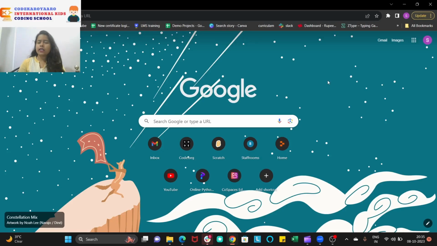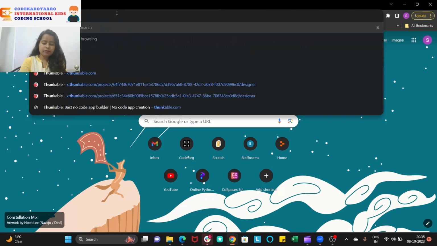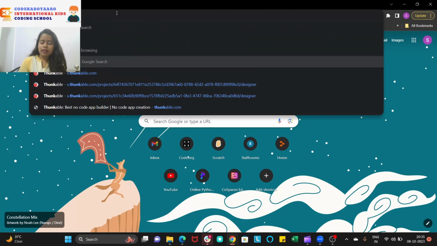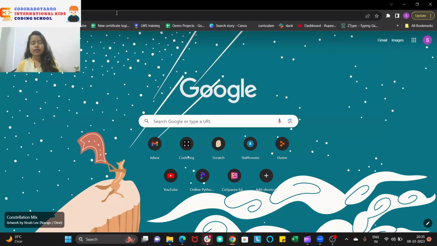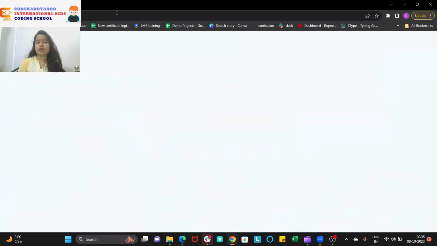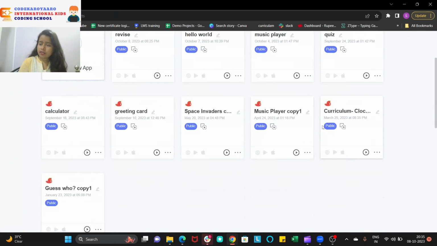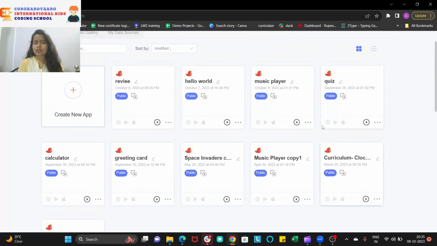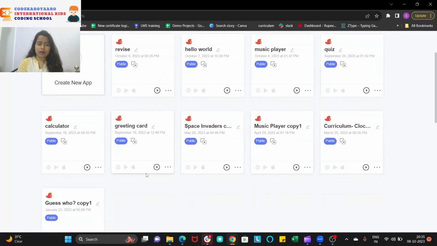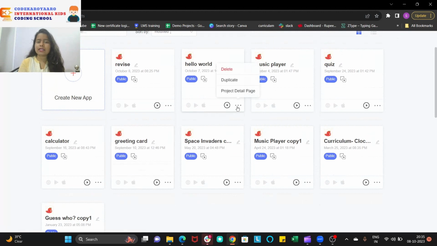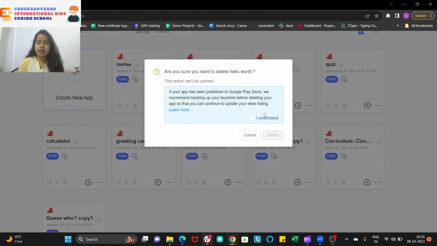Okay, I think everybody can see my screen. So first let me go to Thunkable, and there is no need to sign in again and again. You can just log in directly once you have already signed in to Thunkable. So here, if you can see, I already have 10 projects. If you want to create a new project, you have to delete one. For example, I'm just going to delete this hello world. Then click on I understand and click on delete.